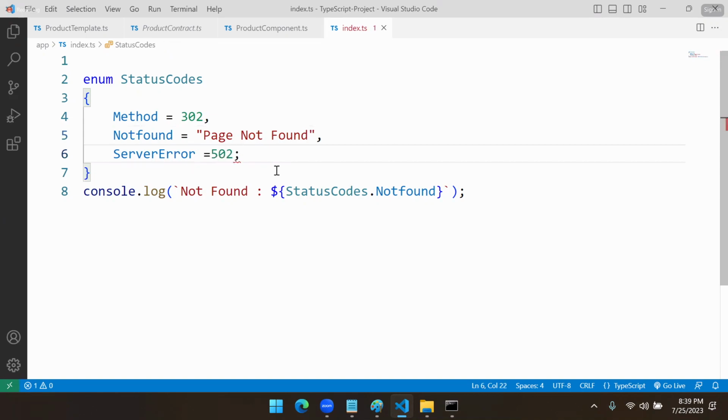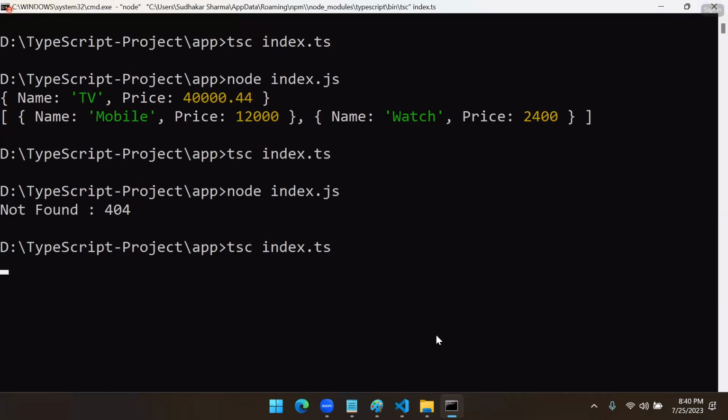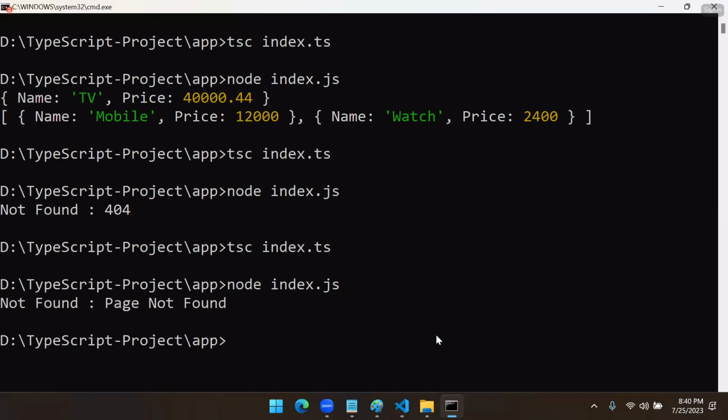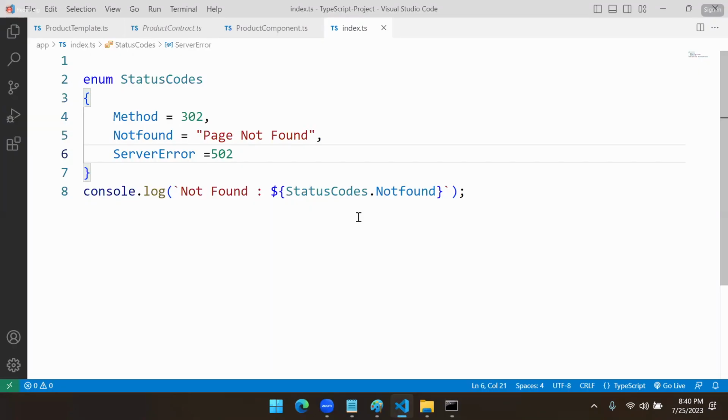You can have a combination of string constants or number constants. You can have both. Now it is going to return not found, meaning page not found. It will display that. So you can have both combinations, string and number.